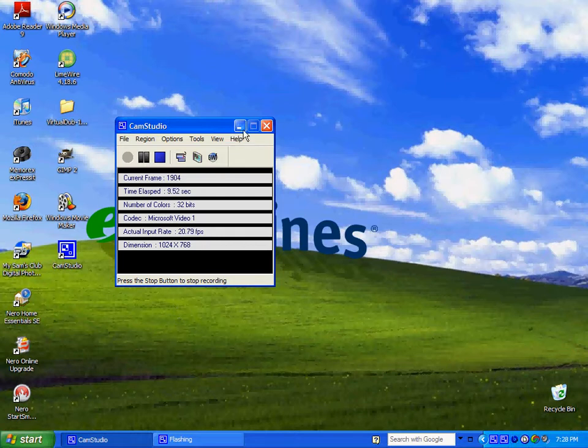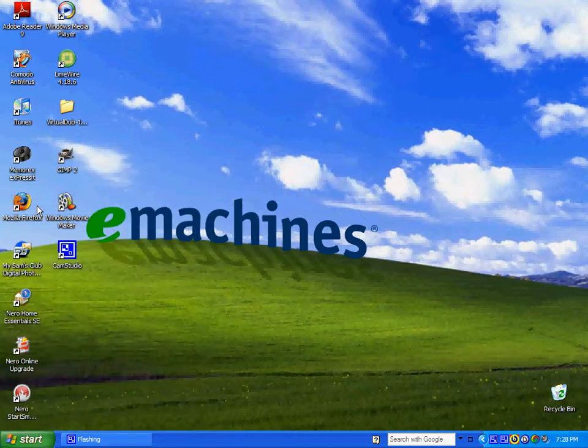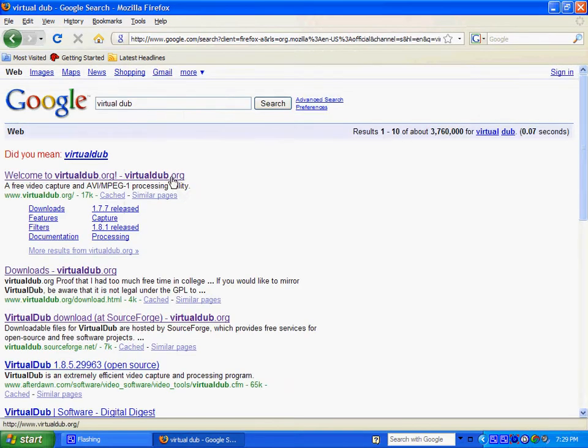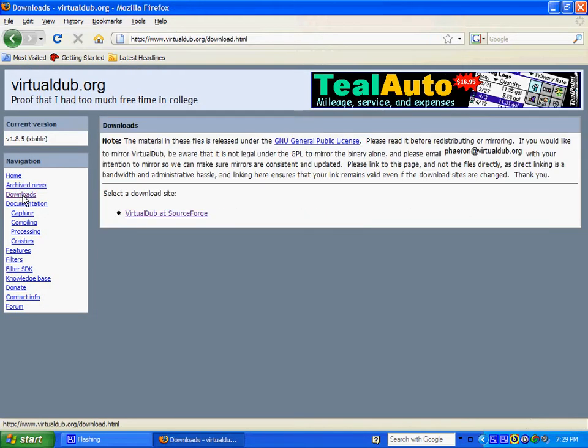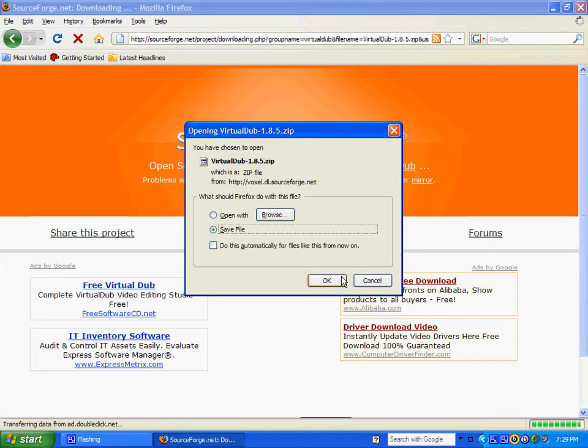Okay, the first step is you want to open your internet and go to Google and type in Virtual Dub. Click the first option, then go to downloads and click Virtual Dub at SourceForge. Download the first one, the latest one.